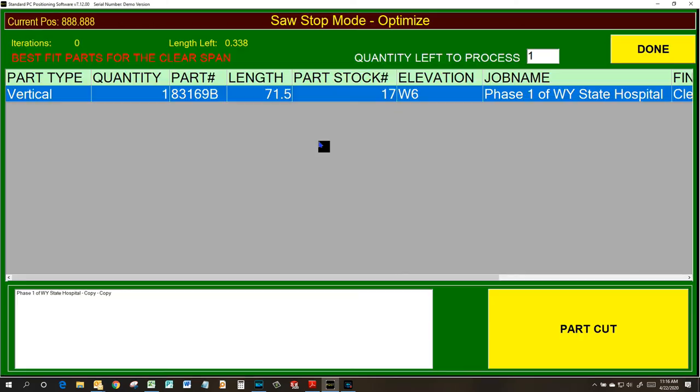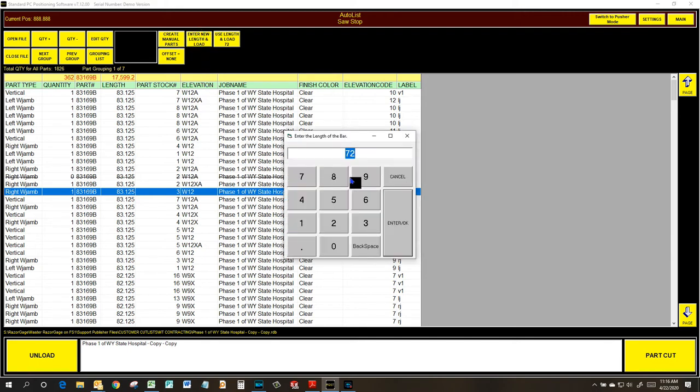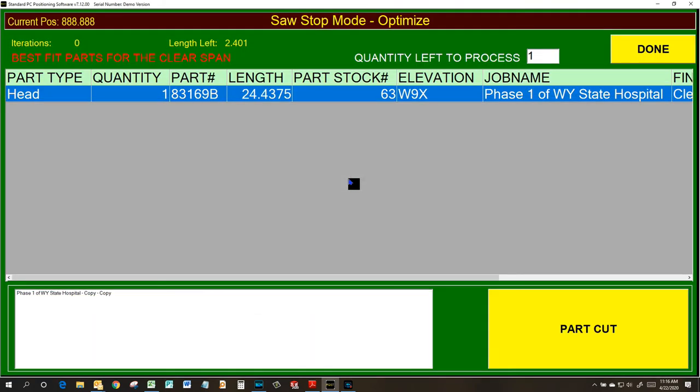So you can hit 72, and it'll find the part or parts that will make the best use of that 72 inches. You cycle the saw, it'll decrement the quantity and come back here. Then you can cut the defect out manually and enter the next length, which maybe is 27 inches to the beginning of the next defect.